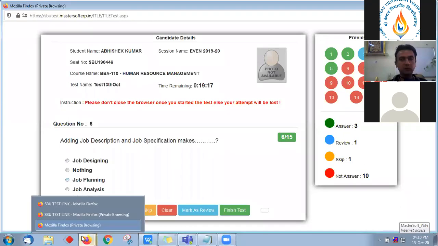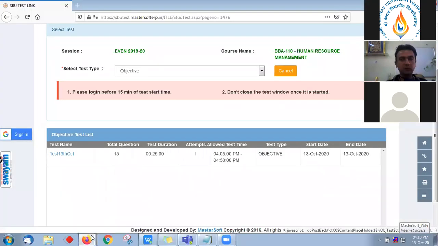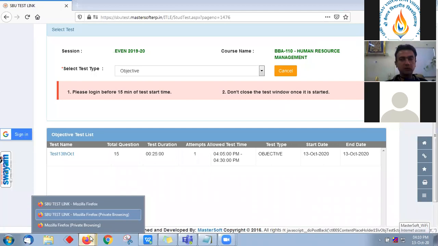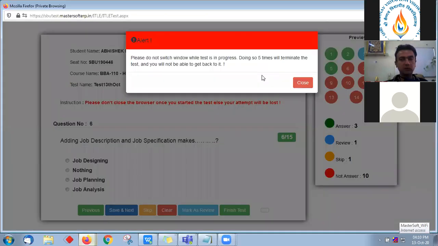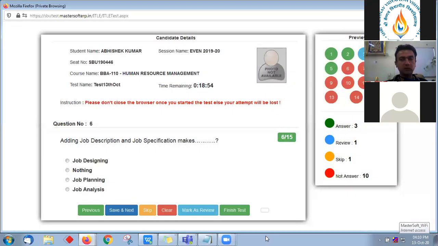Now I am switching my screen. If I minimize the browser, the system will show warning messages like this: please do not switch window while test is in progress. We have allowed this 5 times. Beyond 5, it will get terminated directly, so he will not be able to attempt the test. So he can't move his test window.